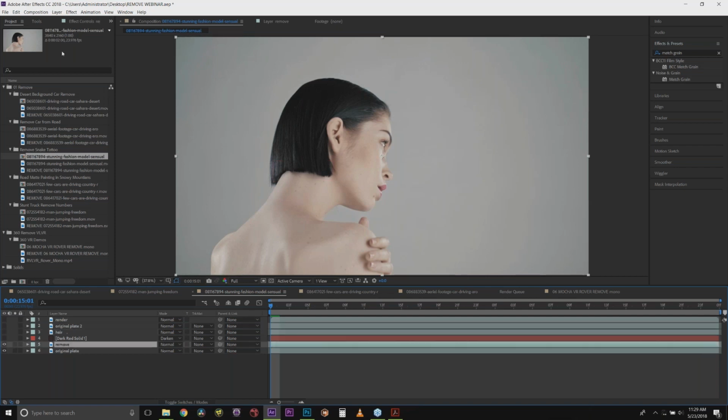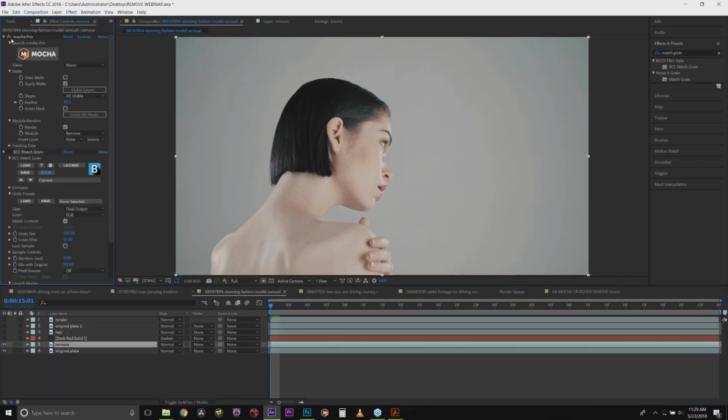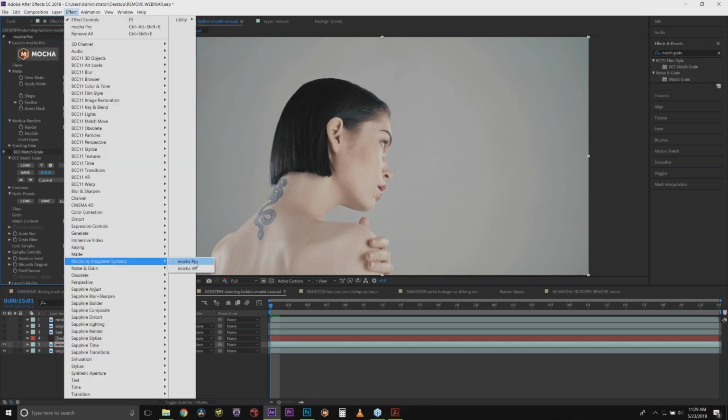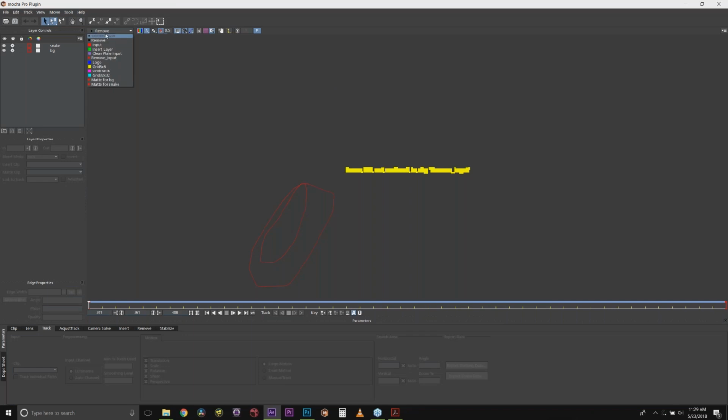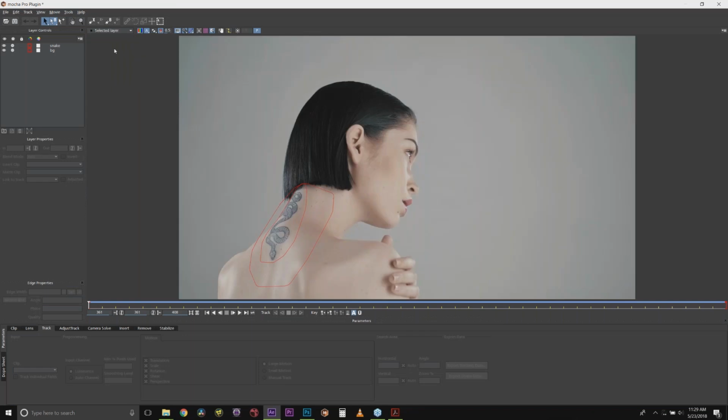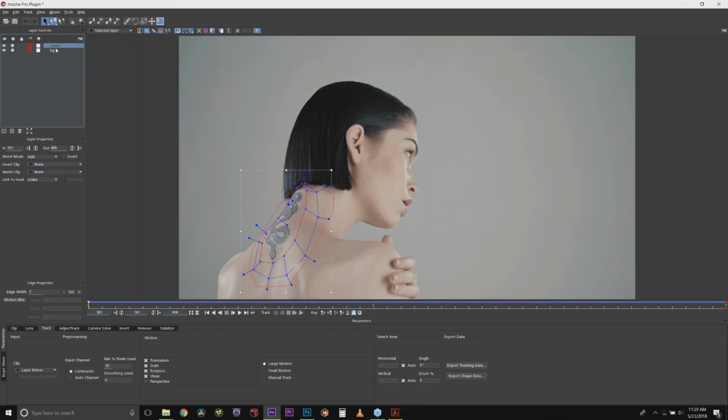So the first thing I'm going to do, let's jump into our Mocha Pro, is launch Mocha Pro. And again, we apply that by going to Effect, Mocha by Imaginary Systems, Mocha Pro, or we can search for it over here in our Effect browser. Okay, now we're going to launch Mocha Pro. Mocha Pro is going to read our footage directly off of our timeline, just like this. And again, we're going to make sure that we are on our selected layer and not our inserts.